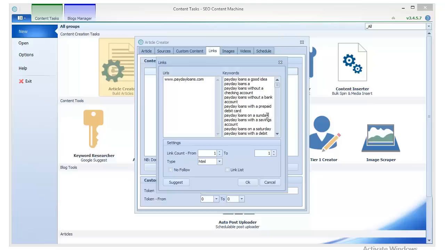However, if you're just building links to your site with the anchor text payday loans, that will be very suspicious to Google and you will get penalized. However, if you have enough anchor text variations and the link profile for your money site has all kinds of different anchor texts, then that seems a lot more natural, and Google might assume that your site is legit and all those links are manually created by people who actually want to link to your site. So in link count I set from 1 to 1 because I want this link to appear only once in each article, and I click OK.